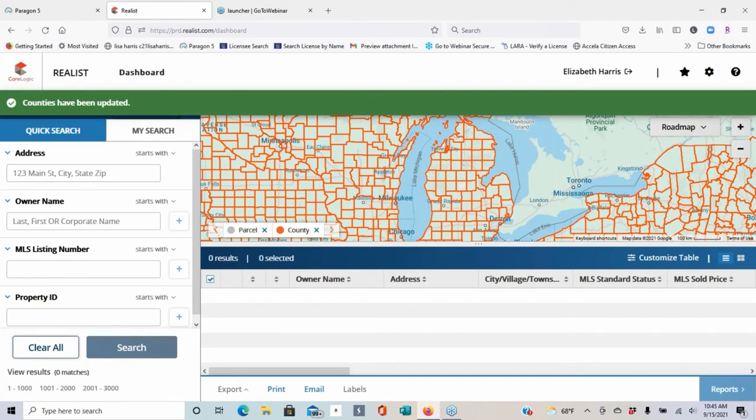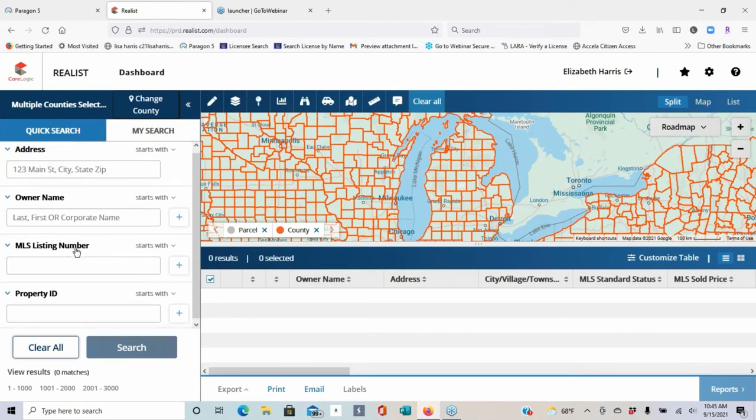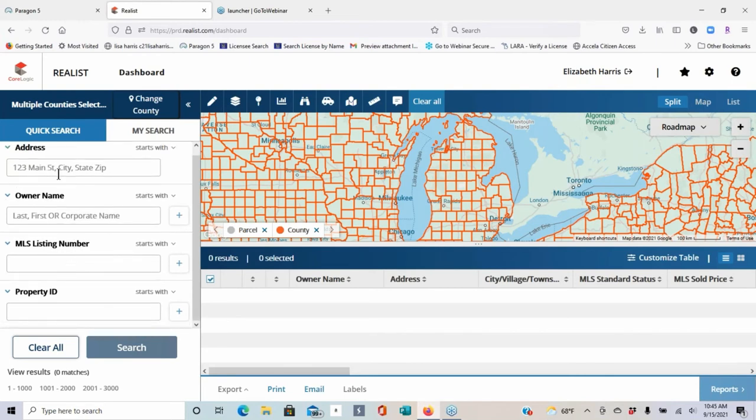So we will do the same thing for you next time, but you can still make a change here depending on what you're searching. You have 2 options here for tabs. You have a quick search, which is just like Paragon Quick Search. I can put in a couple different items in here. It's basically my address, owner name, an MLS number, or a property ID number, and run a search, and that's all I can do in here. I can't customize this. I can't make changes to this. So when I run searches in here, I always run them under my search tab.